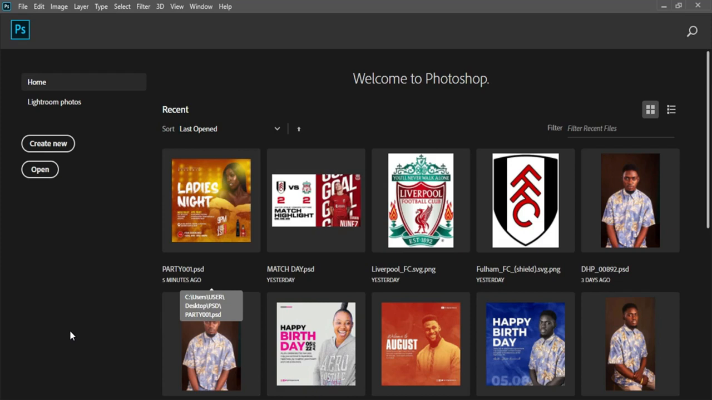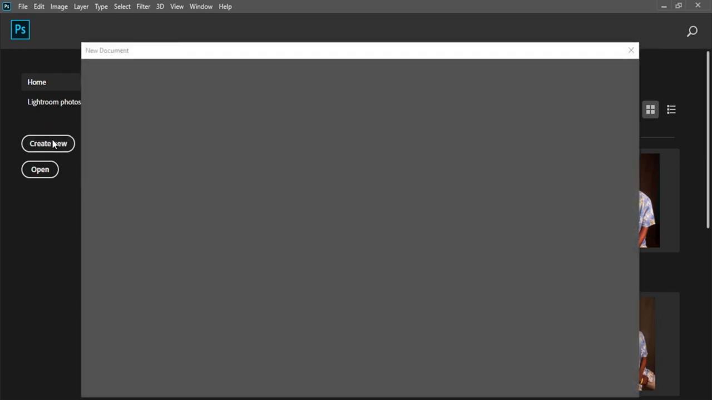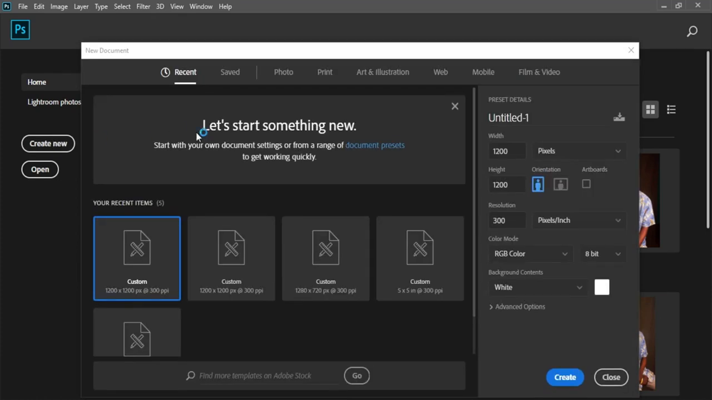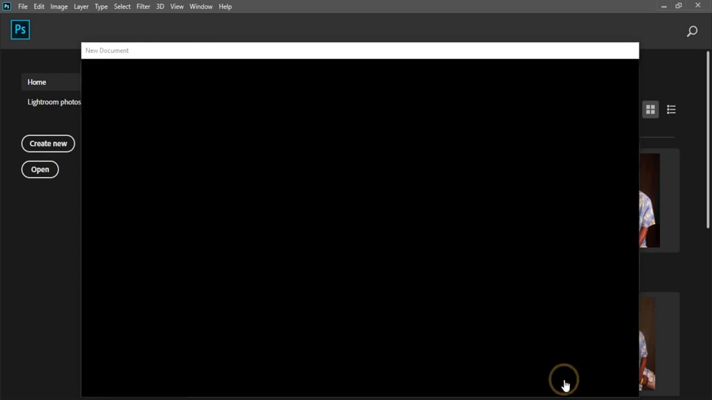First of all, you have to open the Adobe Photoshop application and click on Create. After clicking on Create, the next thing is to give my project a name. Here, I'll call it party flyer. Here I'll set my width on 1200, my height on 1200. My resolution will be 300 dpi, color mode RGB. After that, click on Create.